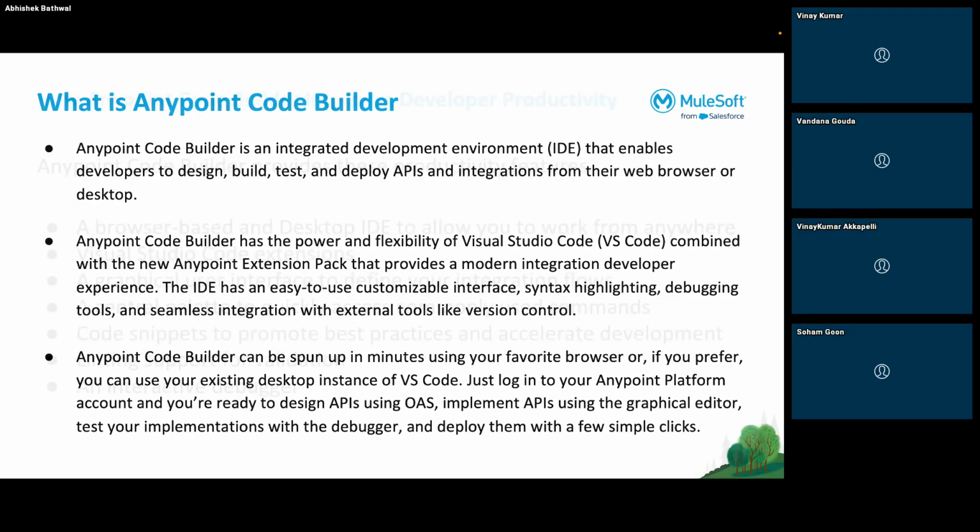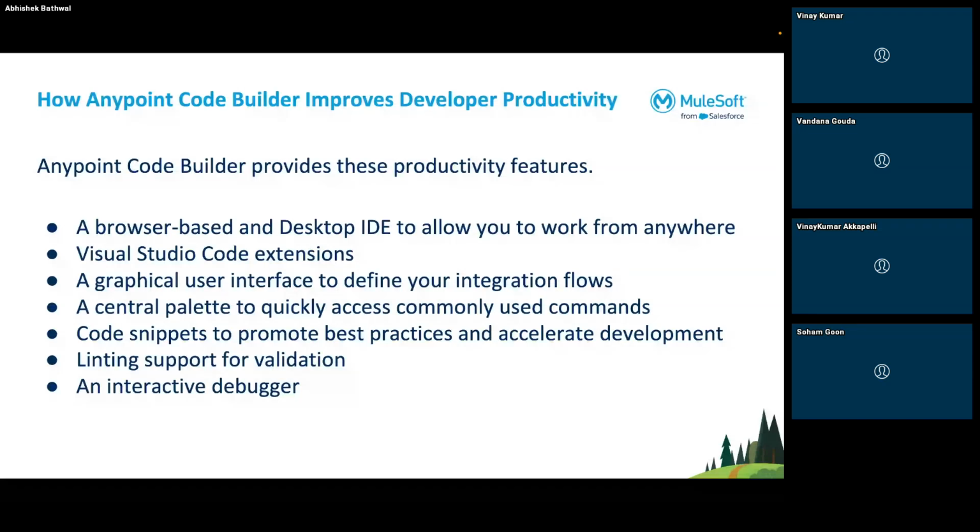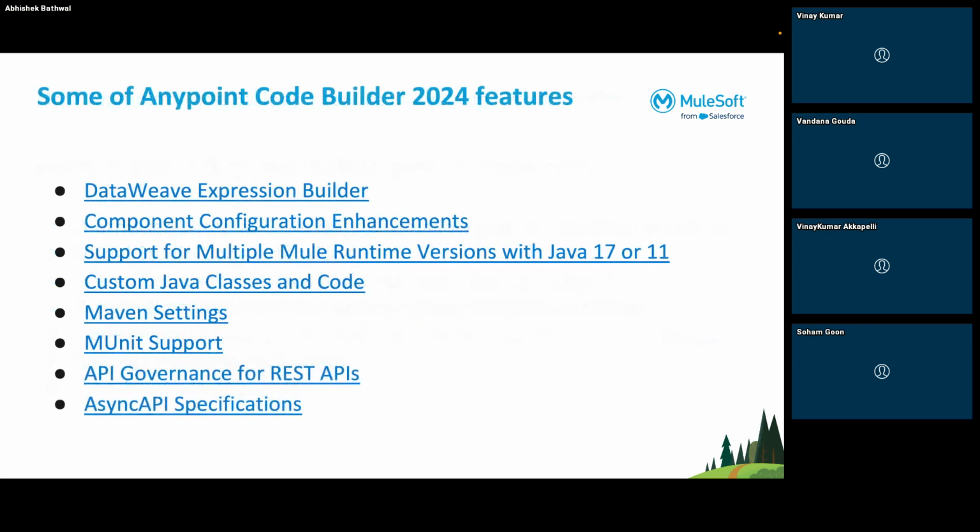It is both a browser-based and desktop IDE, which allows you to work from anywhere. A Visual Studio extension is required for that. It has a graphical user interface to define your interface flow, and a central palette to quickly access commonly used commands and code snippets, with support for validation and interactive debugging. Some latest features for 2024 are DataWeave expression and component configuration, support for multiple runtime versions with Java 17 and 11, custom Java classes and code, Maven settings, and MUnit support. So we can run MUnit. At present it has not started building, but we can run it.